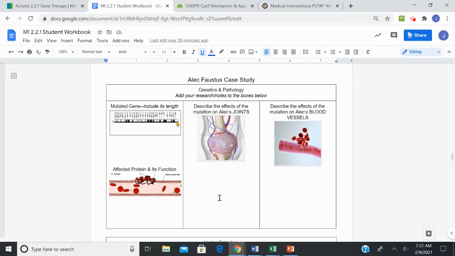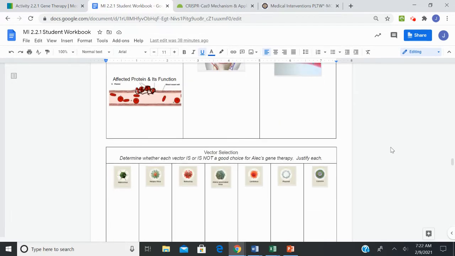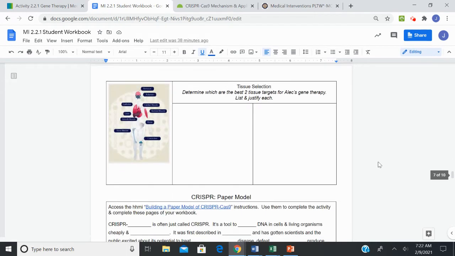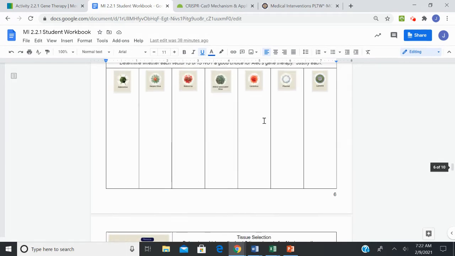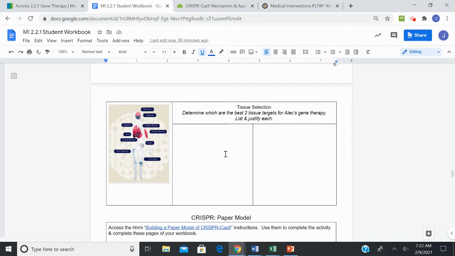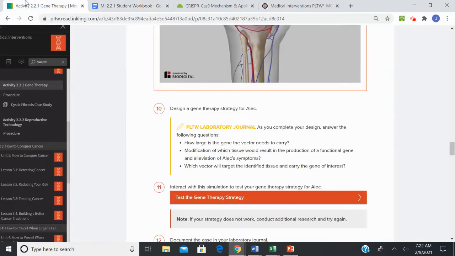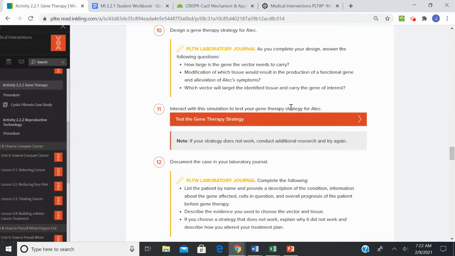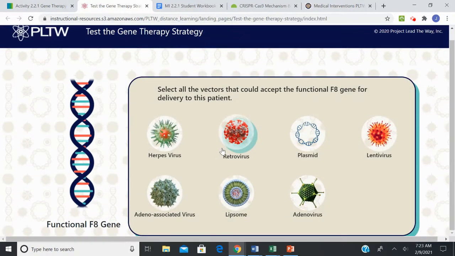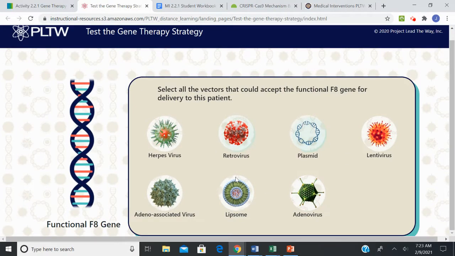So you do a little bit about the pathology and how it's inherited, how the gene is altered. And then you're going to choose the correct vector and the correct tissue and justify why each is or is not a good choice for the vector and why these are the two best options for the tissue. And when you get to that, test the gene therapy strategy. If you click here, when you click on these, you can kind of do trial and error to figure it out.